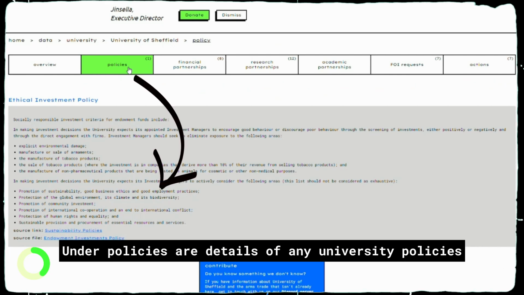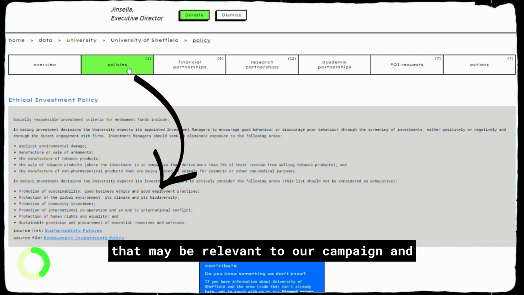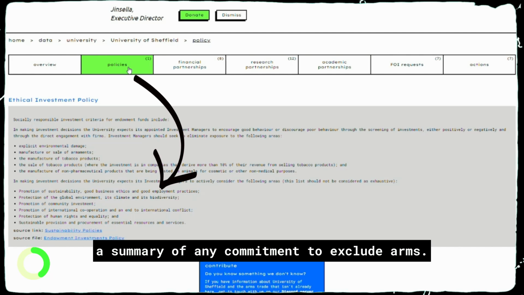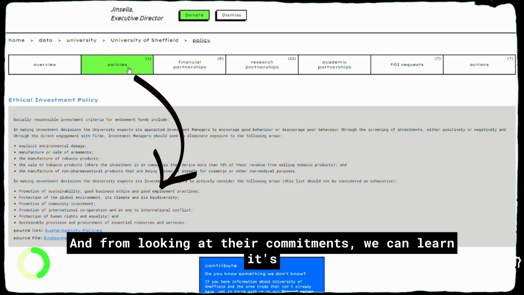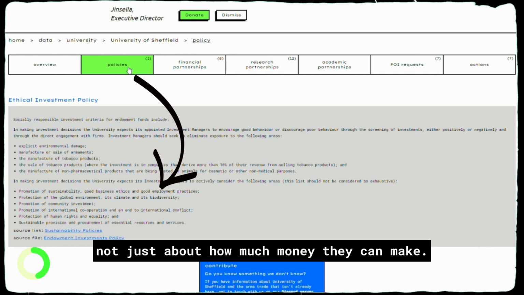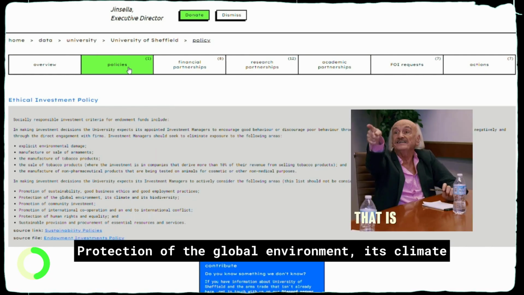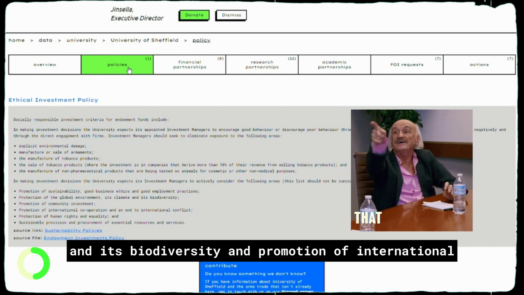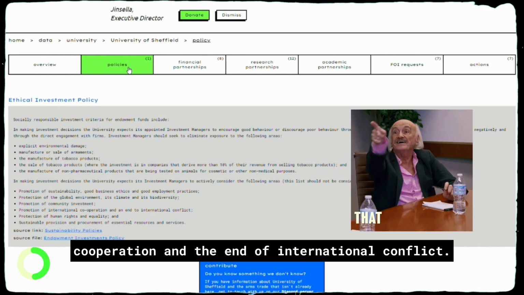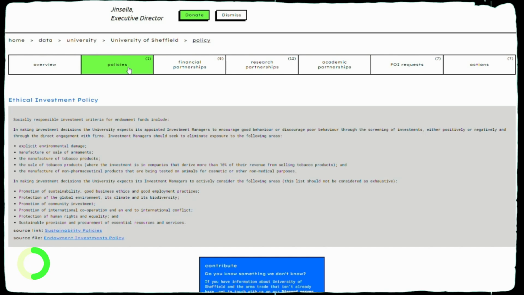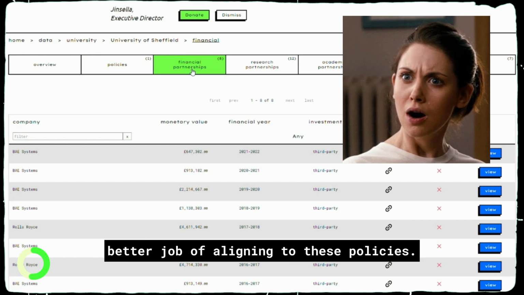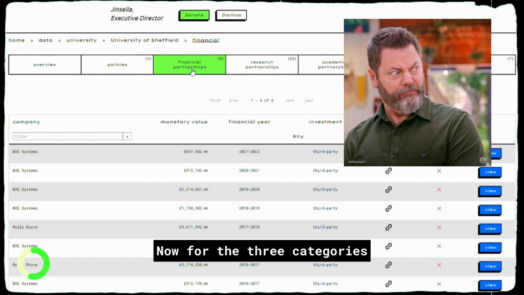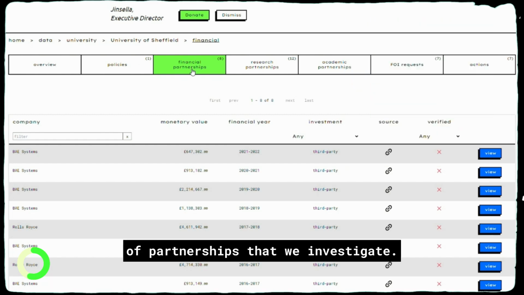Under policies are details of any university policies that may be relevant to our campaign and a summary of any commitment to exclude arms. The University of Sheffield has an ethical investment policy, and from looking at their commitments we can learn it's not just about how much money they can make. They're supposed to take into consideration protection of the global environment, its climate and its biodiversity, and promotion of international cooperation and the end of international conflict. Looking at Sheffield's partnerships with arms companies, it is clear that they need to do a better job of aligning to these policies. Now for the 3 categories of partnerships that we investigate.